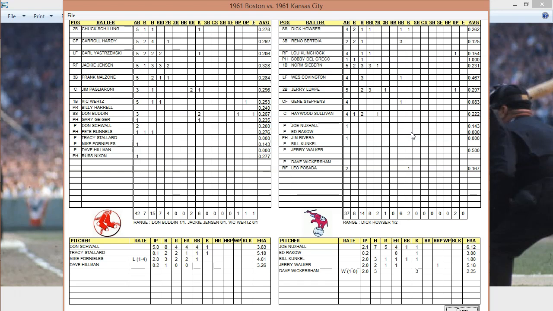Jim Pagaroni was 1 for 3 with a couple of walks. Vic Wertz, 1 for 5 with an RBI. Don Budden was 0 for 3. Gary Geiger, 0 for 1. John Schwal, 0 for 2. Pete Runnels, the pinch hitter, 1 for 1 with a run scored. And Mike Fornellis, 0 for 1. And Russ Nixon, 0 for 1 as pinch hitters. And that's it, as the Red Sox fall 8-7 to the Kansas City Athletics in Game 1 of the doubleheader.